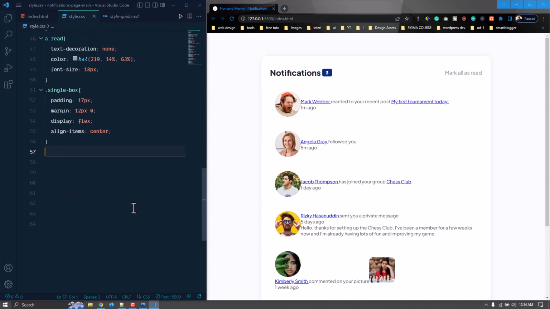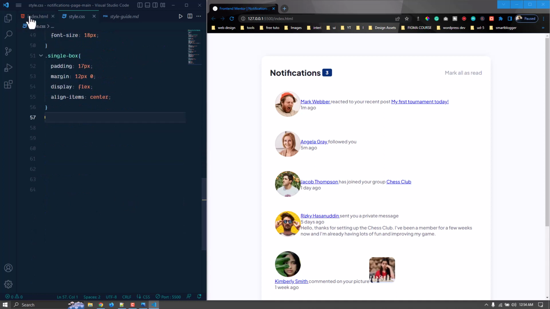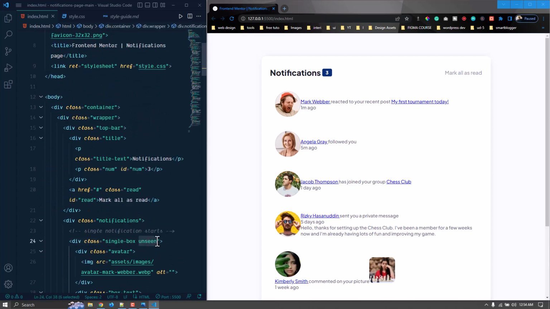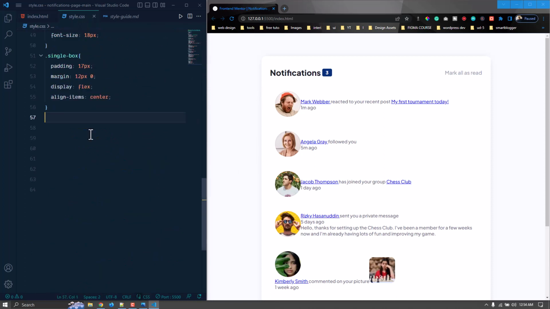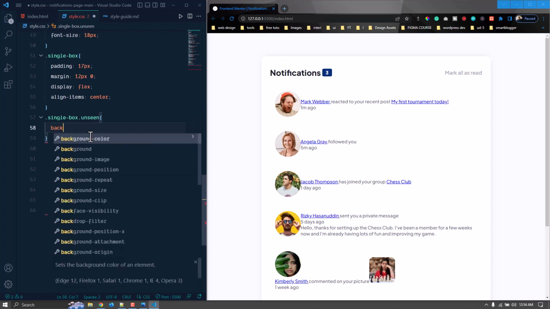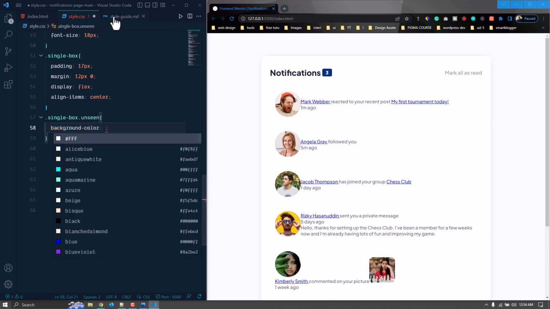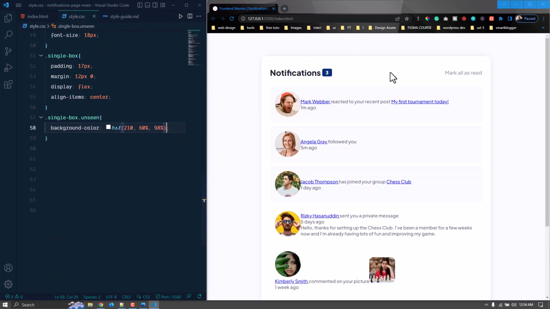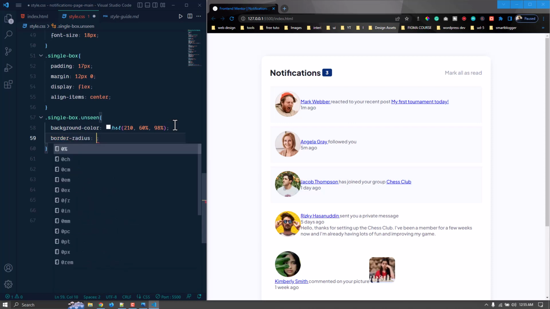Now let's move on to the next one. So the first one is the unseen, we got a class of unseen. We are going to add the background color with that. So let's target the single box with the class of unseen and give this a background color. So we are going to grab the very light grayish blue color from here and paste it. Okay, now it looks better, but we also need to add a border radius to make the corners rounded. So let's use 10 pixel.